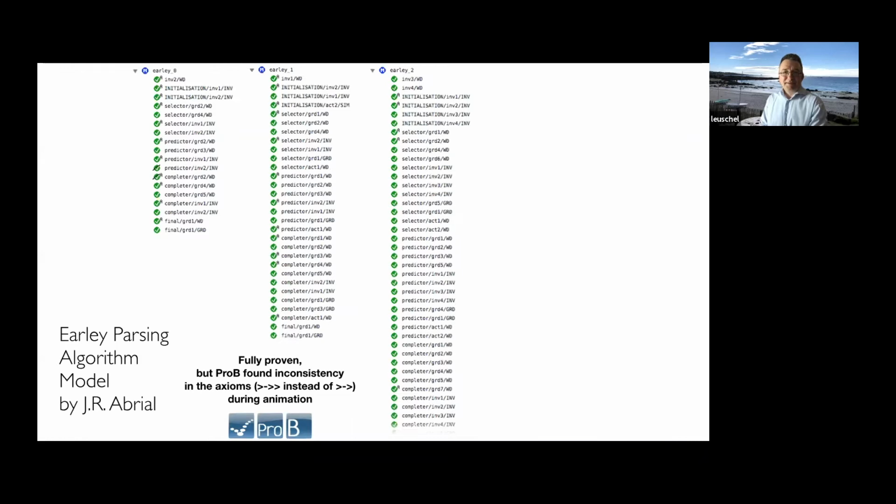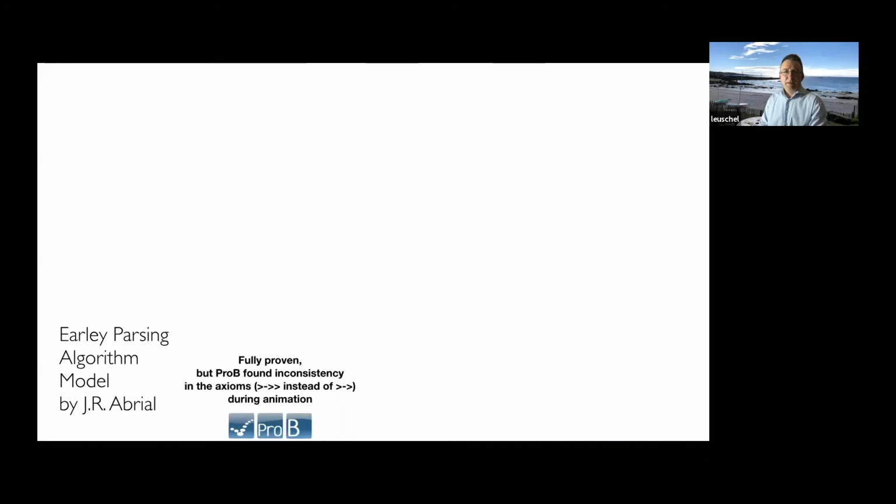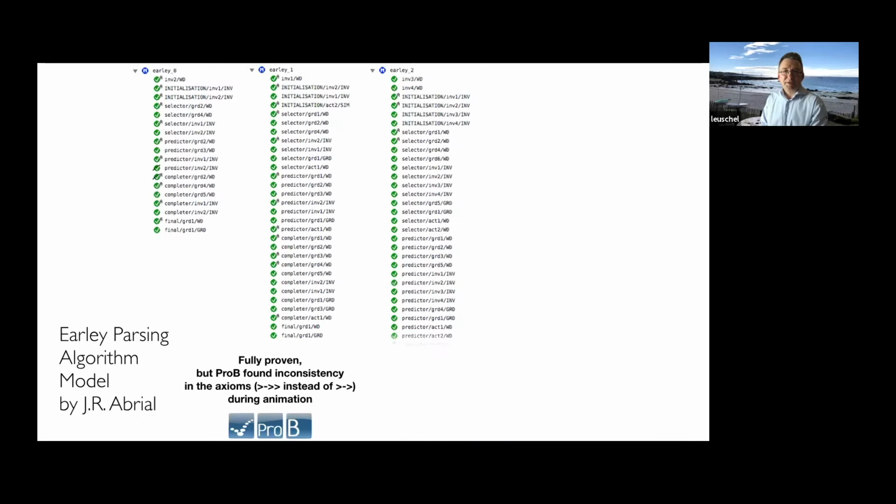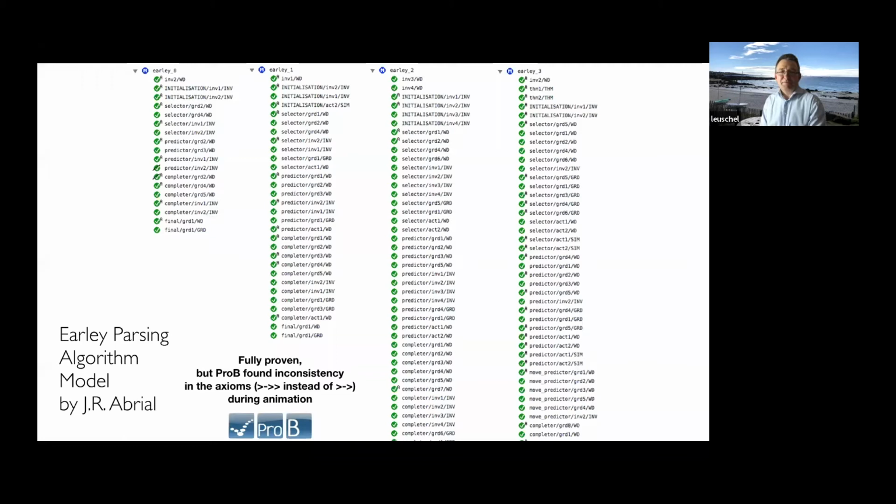At the time, there was one example I gave. It was a parsing model of the parsing algorithm done by Jean Remo, where everything was proven, but it had one inconsistency in the axiom. And after animation, it was found. Obviously, he fixed it afterwards. But the message here is, if everything is green in the prover, you probably know that doesn't mean you're done.